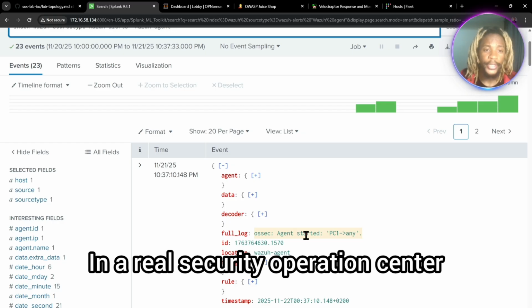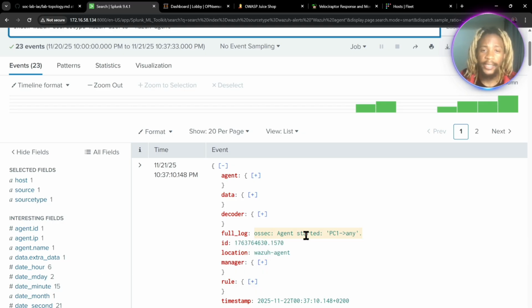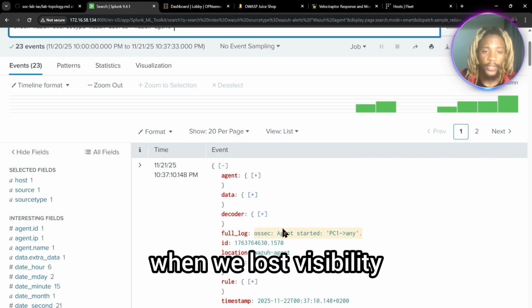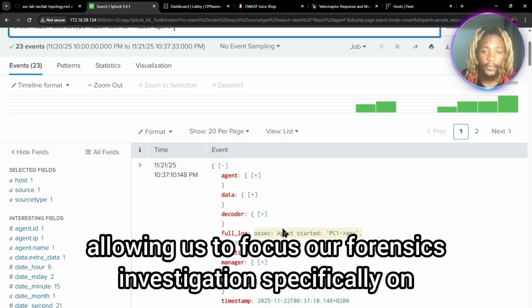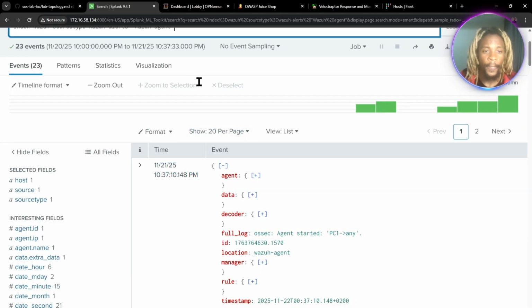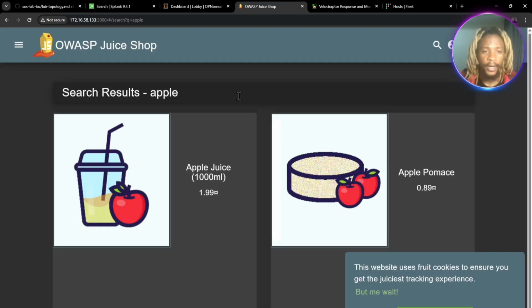In a real security operations center, seeing a critical security agent restart unexpectedly is a severity one incident. It tells us exactly when we lost visibility, allowing us to focus our forensics investigation specifically on that time gap to see what the attacker tried to hide. Let's move on to our next pipeline, application security. Here is our vulnerable web app, Juice Shop.